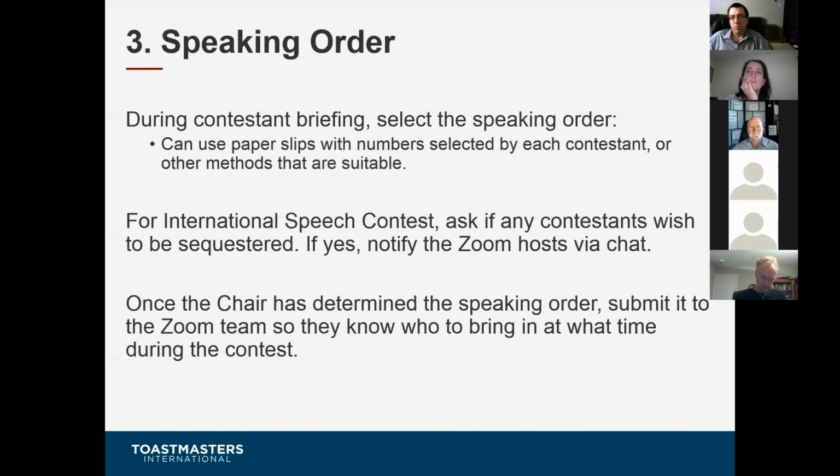Speaking order, you determine the same way you would a regular contest. You can do the classic, pick a strip of paper with a letter on one side and a number on the other side. That's your speaking order. Use whatever method you feel suitable to determine the speaking order. And once you're done that, do a couple things. For international speech, ask if any contestants want to be sequestered, and if yes, notify the Zoom host. And also notify the Zoom host of the speaking area so they know who to move and when during the contest. And just confirm that that information has been received so everybody knows who's moving when.